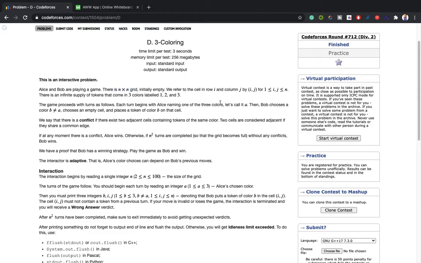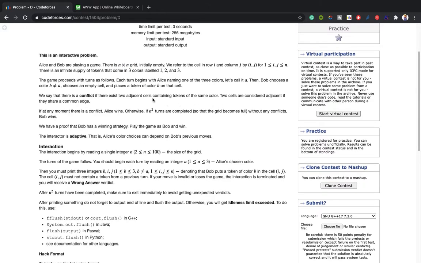Initially it is empty. When the game starts, Alice will choose a number. There are three colors in the game. Alice will choose a color, and then Bob has to place a color in the n cross n grid which is not the one chosen by Alice, in such a way that any adjacent place of the position where Bob places the color must not have the same color.